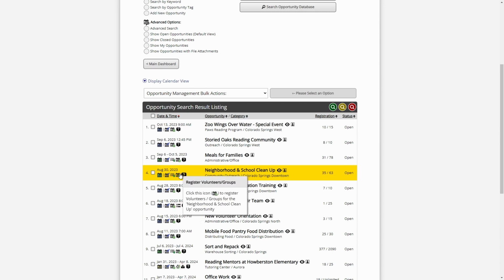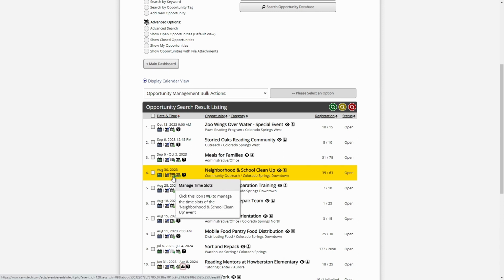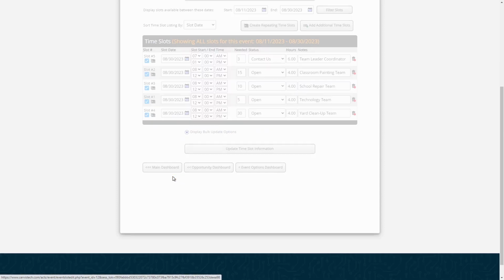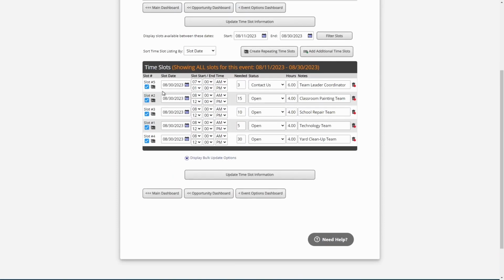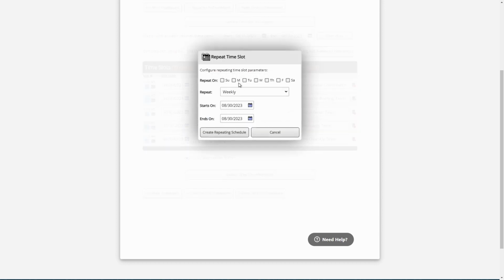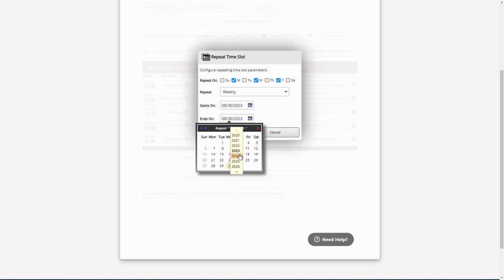To copy your time slots into the future, click the Manage Time Slots button, click the Repeat Time Slot button next to the corresponding slot number, select the days of the week to repeat, your frequency, and your date range.